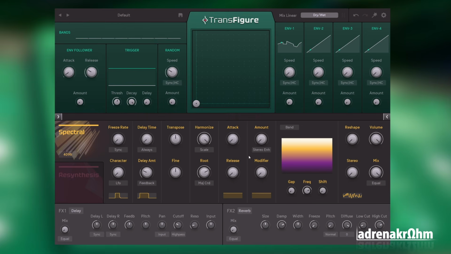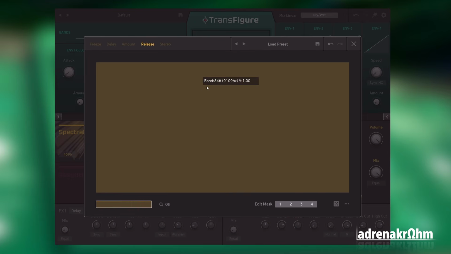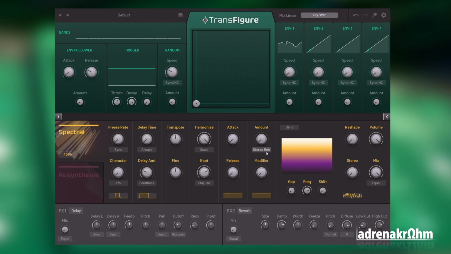Attack and release are individual envelopes for each band. Once again, we can apply that per frequency here. Next up, we have the amount and modifier, and these are essentially gates. So these determine how the sound is let through, basically like the way a gate behaves. So if we choose transient, then only the transients are let through.